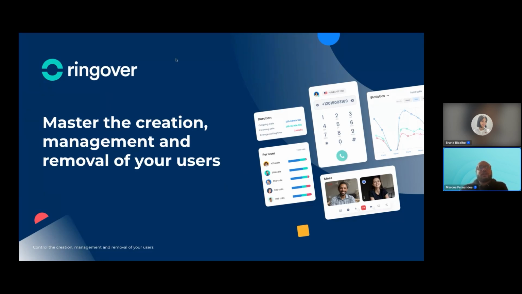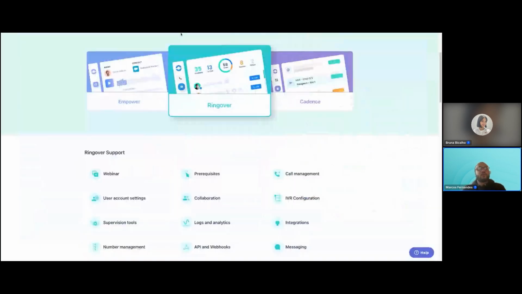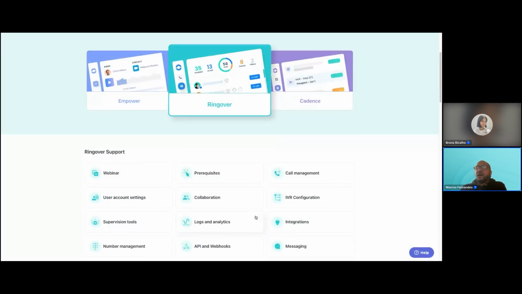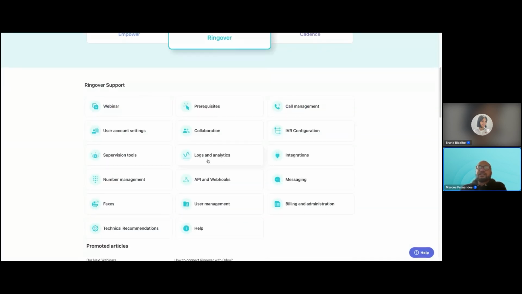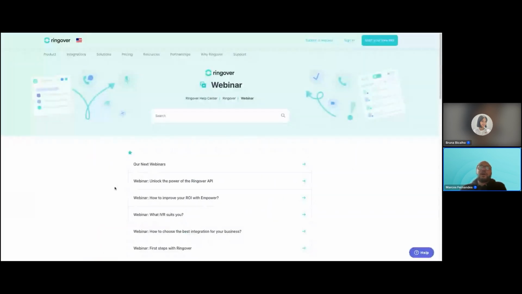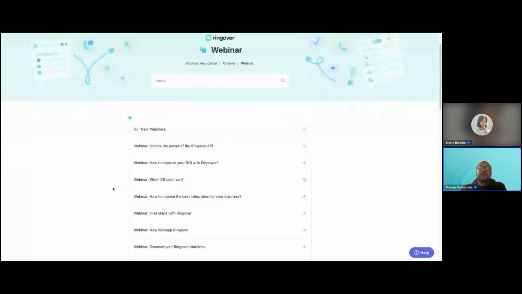While we are waiting, I'm going to show you this page, which is our support page. You can have access to this page by typing support.ringover.com. Here you're going to have access to all of our articles about all of the Ringover features, such as the IVR, the analytics, number management, and you also have access to all of the past webinars that we have done.